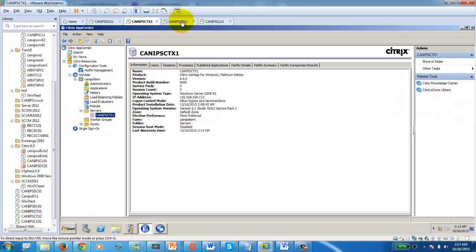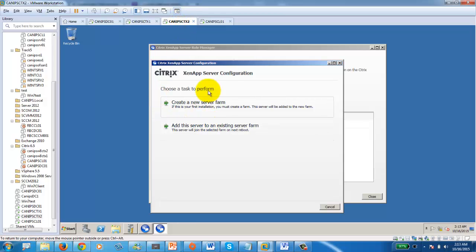Now let me add the second server to the farm. So for this, I'm not gonna say new farm, existing farm. Once this is done, it is loading.